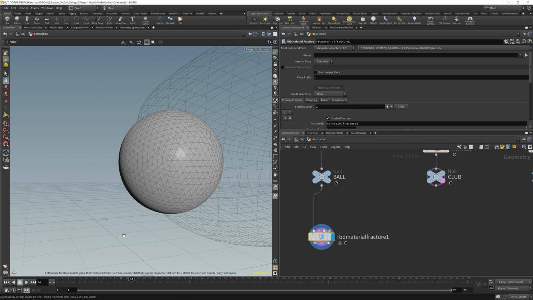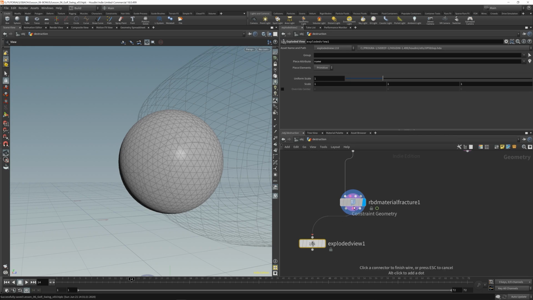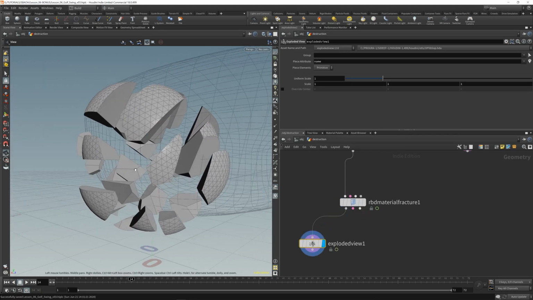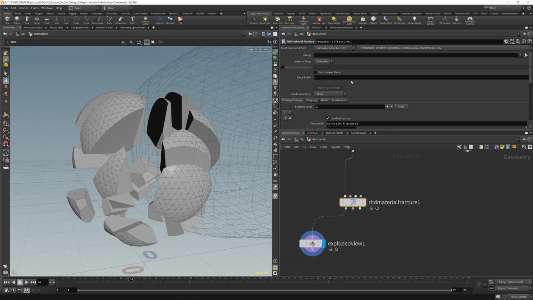So I'm going to just throw down an exploded view so that we can kind of see what those different pieces look like. And you can see it's just a pretty generic Voronoi fracture pattern. But what we can do is we can actually add some more details to this.